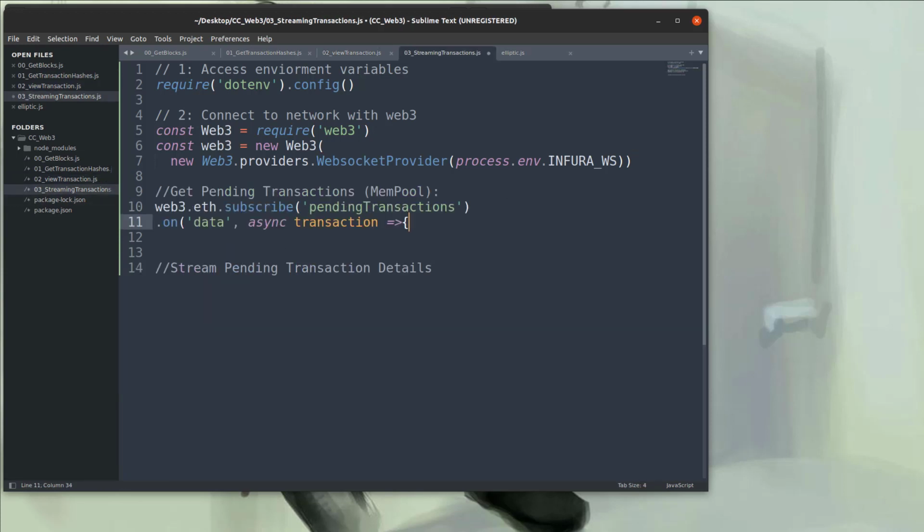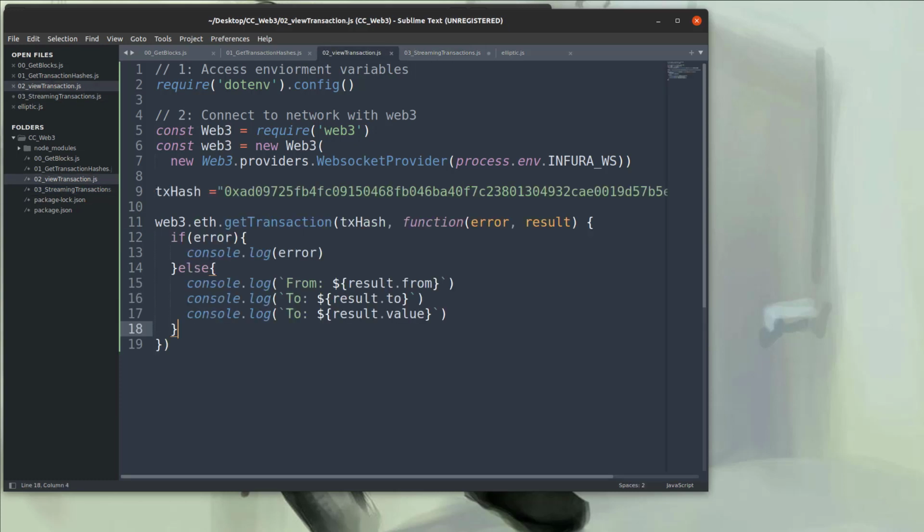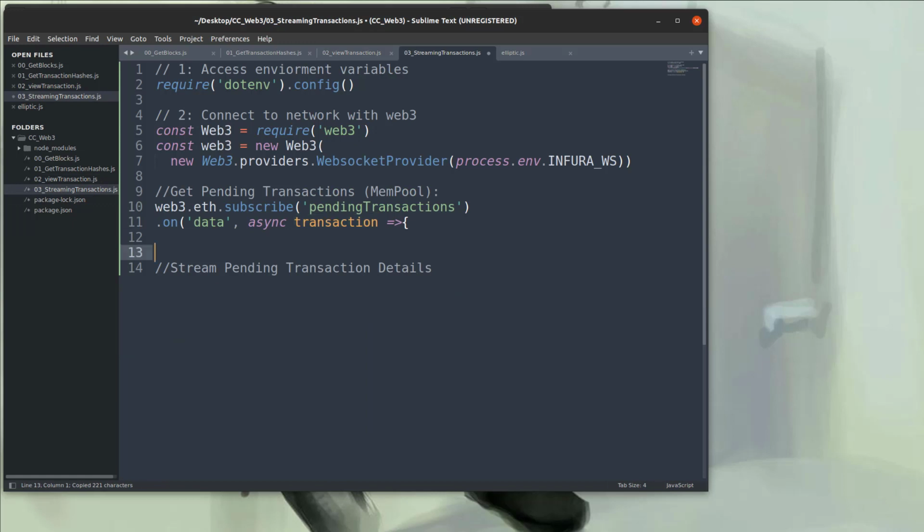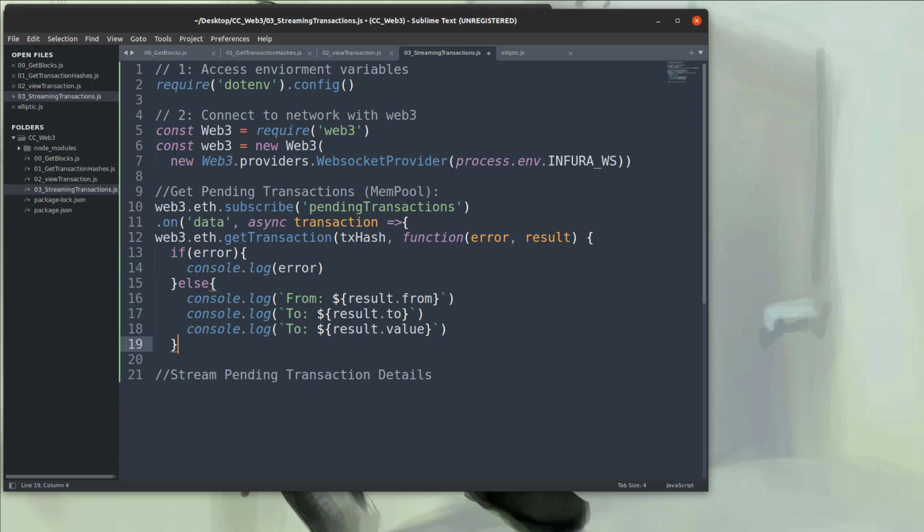So now we are subscribing again to our pending transactions from the mempool, and we're associating that with the transaction. Now we're going to get the transaction and actually view it. So we're going to go back to our view transaction here, and grab all of this stuff here. I'm going to copy, and I'm going to paste that within our code for pending transactions, right? So let me indent this a little bit here.